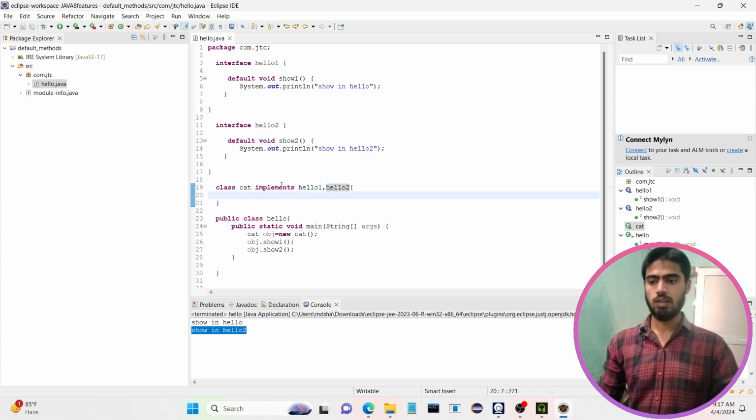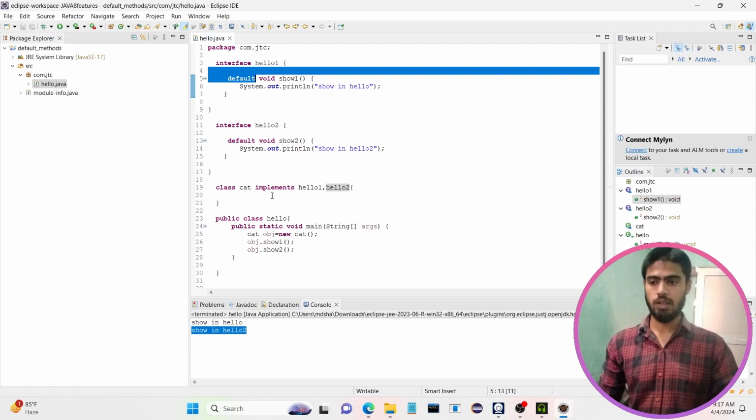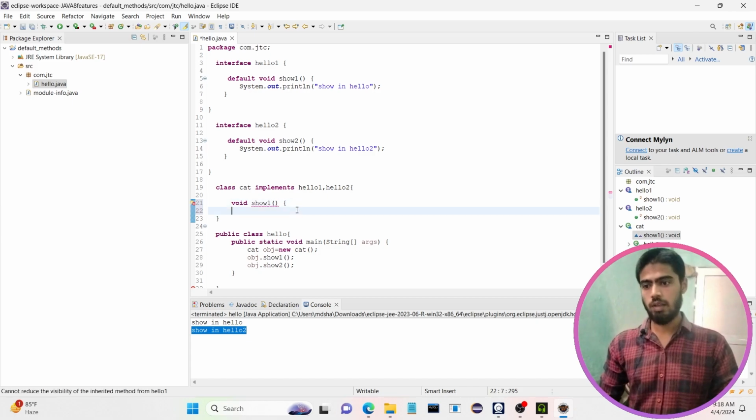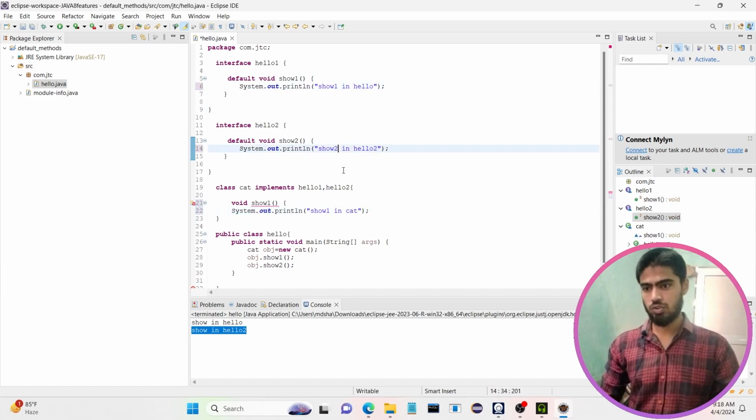Let's override these two methods that are available in this interface. For that, let's override the show1 method, which is of return type void, with nothing in the parameter. Let's say show1 method in cat class. Let's name it show1, show2.